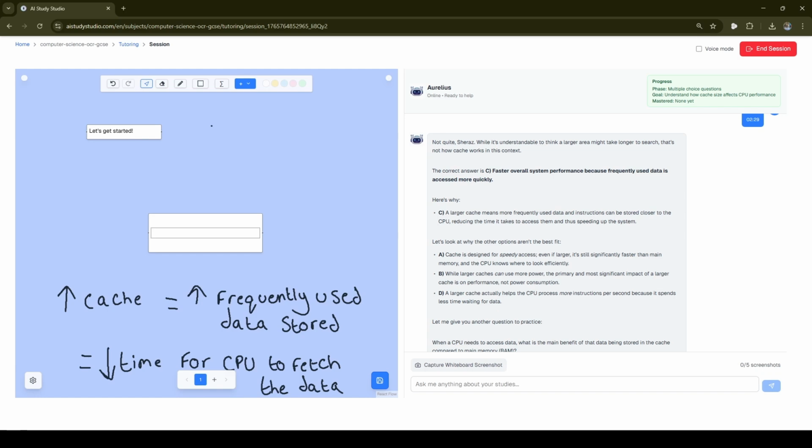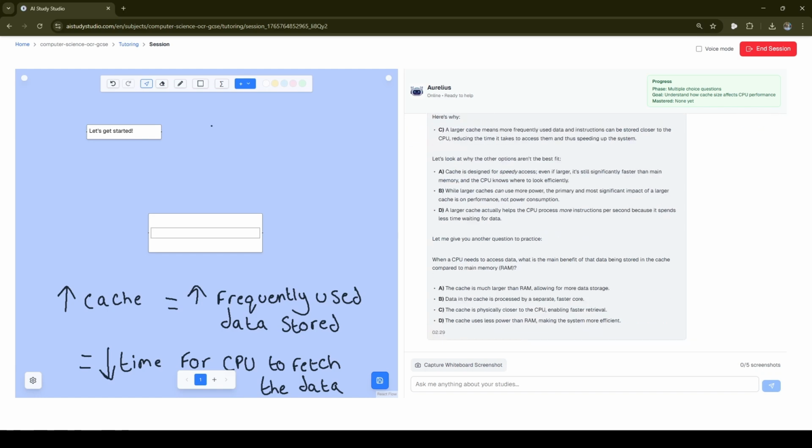Aurelius will tell you what the correct answer is and why, and it will explain to you why the other options aren't the best fit. And it will generate you a very similar multiple choice question given the one you've just gotten wrong. And you can also ask it to explain the question as well. I'm just going to get this question right and I'll show you the explanation on the next question.